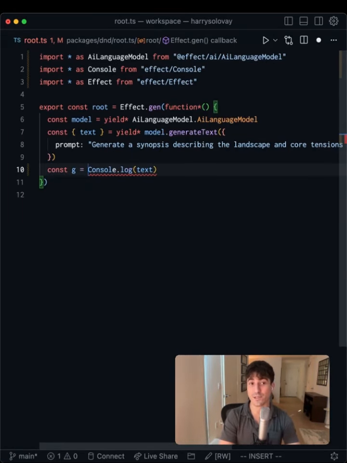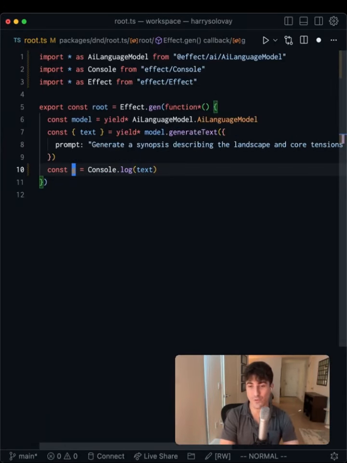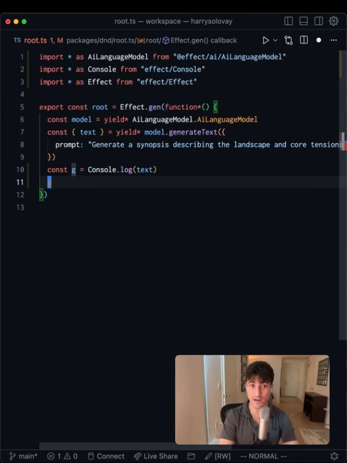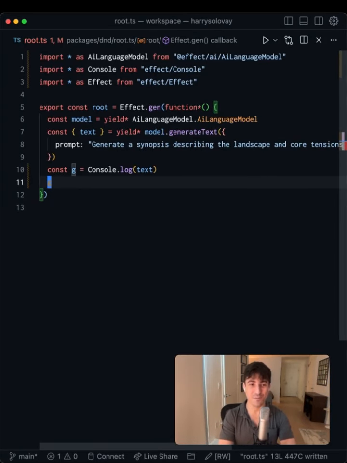If we were to capture this inside of a variable, we would no longer see that error, because perhaps we take g and do something with it. So here we see another diagnostic, which is g is declared but its value is never read. And this is a fitting diagnostic. We don't need anything Effect-specific here. But once again, if we were to have that value dangling, we would get that Effect error, because this does need to be yielded in order for it to have any kind of an effect. Pardon my overuse of the term effect.